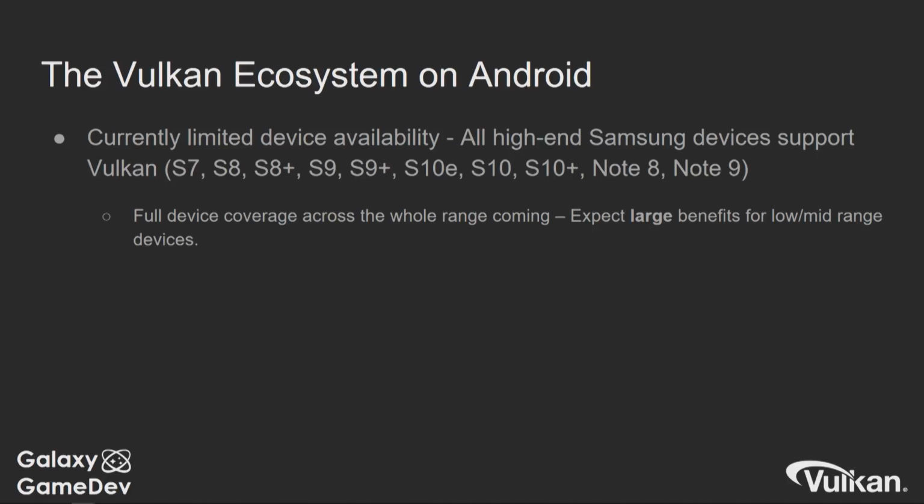In the future, it'll be really cool because we're going to be supporting Vulkan across the entire range of devices. And this is going to be really significant because the main benefit of Vulkan is that saving in CPU overhead. And this becomes really relevant on the lower powered and lower end devices.